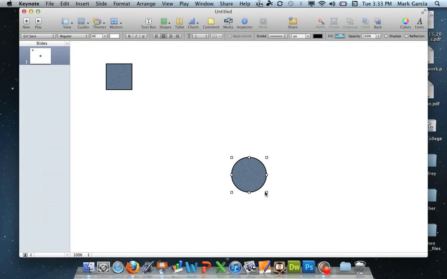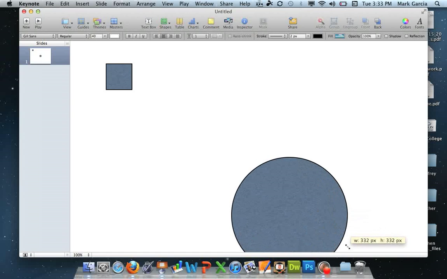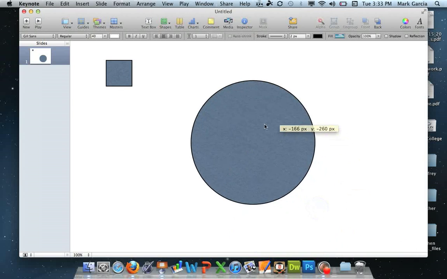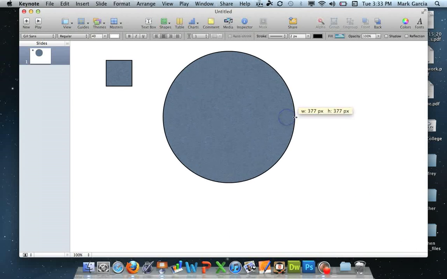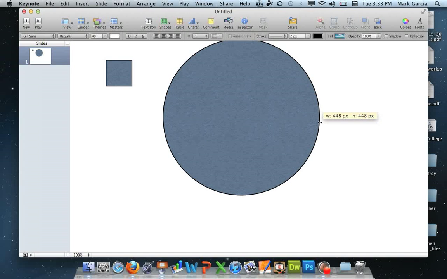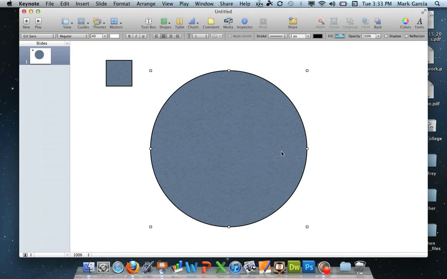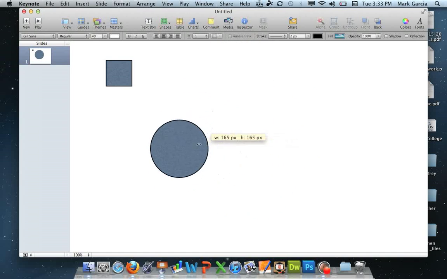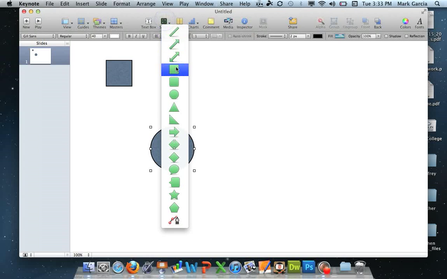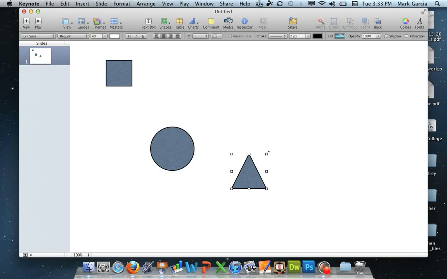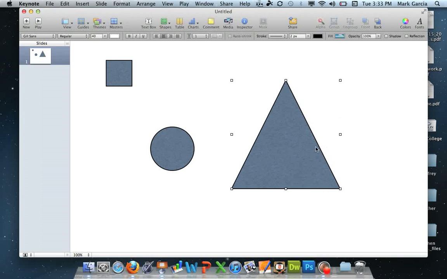Let's say I want to make a really large circle. I hold Shift before I grab the anchor point, and then when I go to move my circle, it alters it appropriately. Okay, so equal dimensions. And the same when I go smaller. If I do it with a triangle as well, I'm going to see it do exactly the same thing.